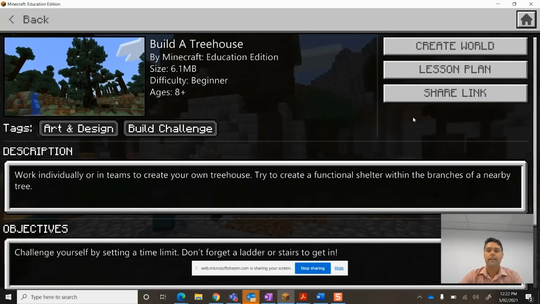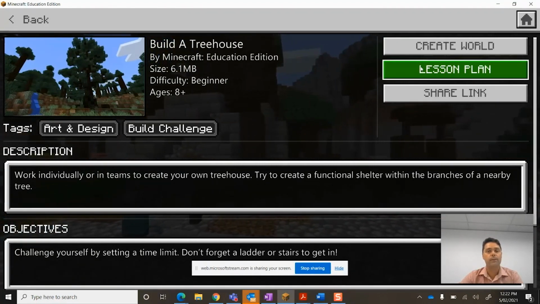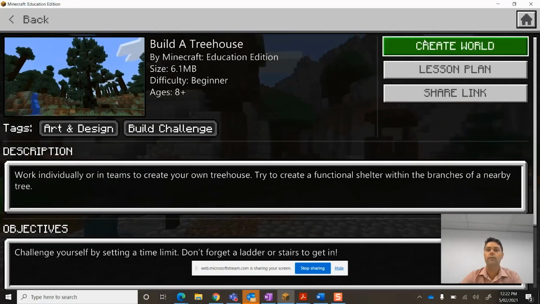So in this space here, I can click on lesson plan and that'll actually take me to the Minecraft website and show me the lesson plan relating specifically to this world.